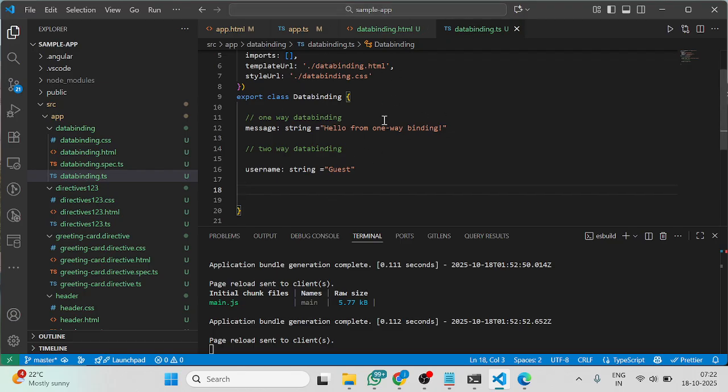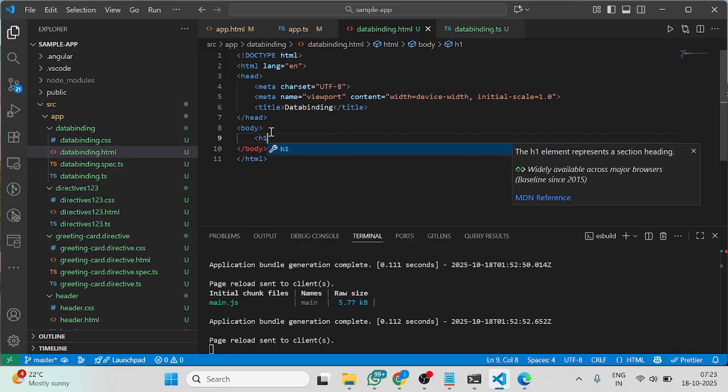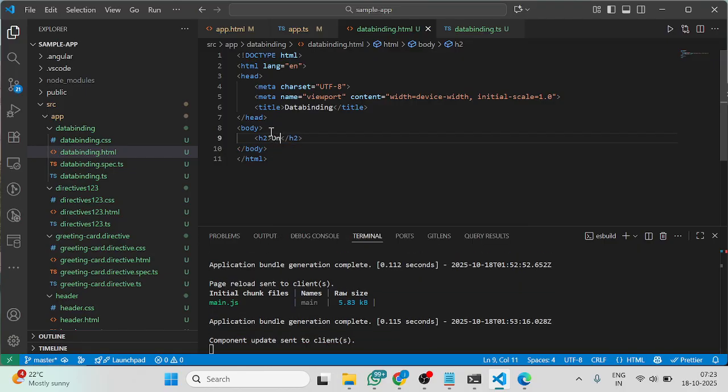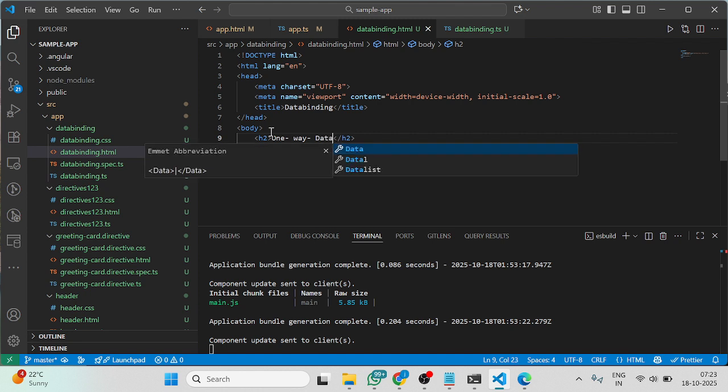So the business logic I have written. So this data we need to take and we need to show from the front end. So that is the HTML view. Okay, so in that HTML view I am going to use the H2 heading tag here. So that is one way data binding.